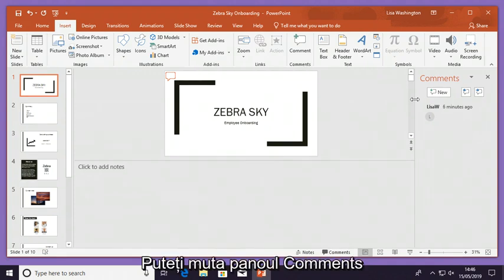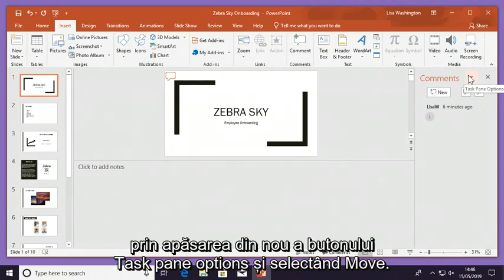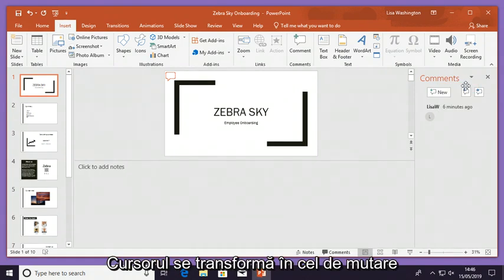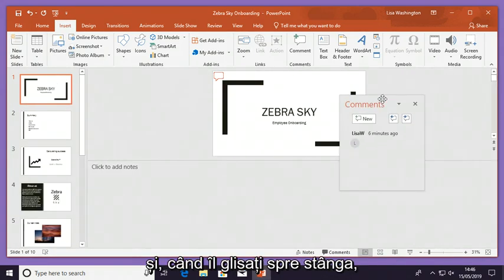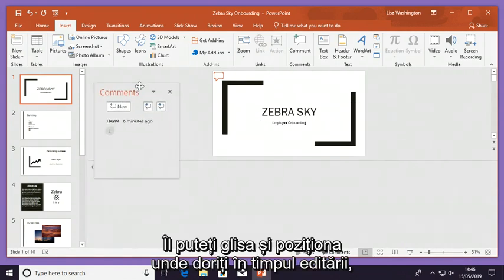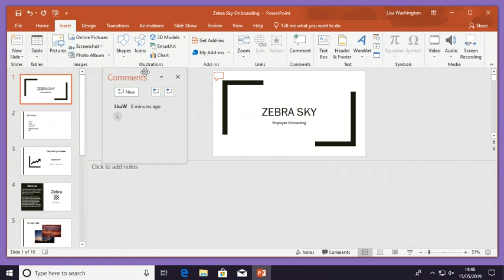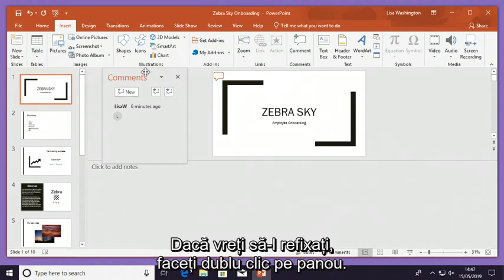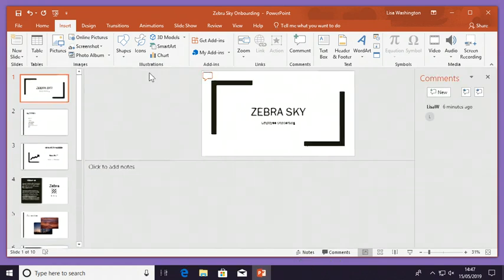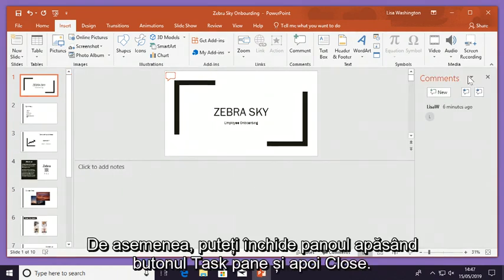You can also move the Comments pane. For example, click on the Task pane Options button again, and select Move. Your cursor will then look like the Move cursor, and when you slide your cursor towards the left, you'll see the Comments pane will become unpinned, and you can drag it and position it where you want it while you're editing, and then click once when you've chosen the position. If you want to pin it back, double-click on the Comments pane, and now it's pinned back. You can also simply close the pane by clicking on the Task pane Options button and select Close.